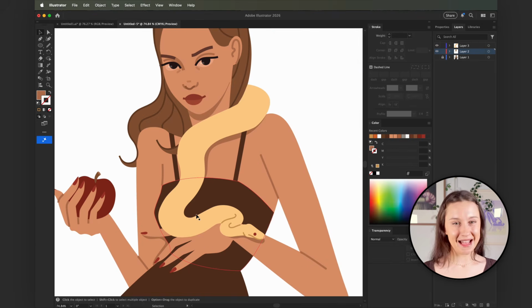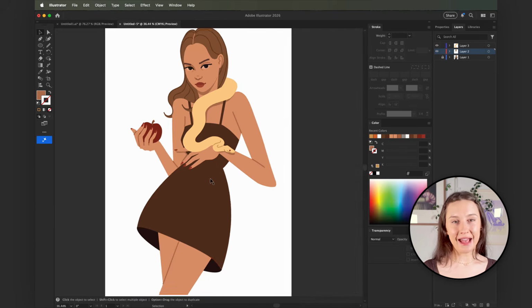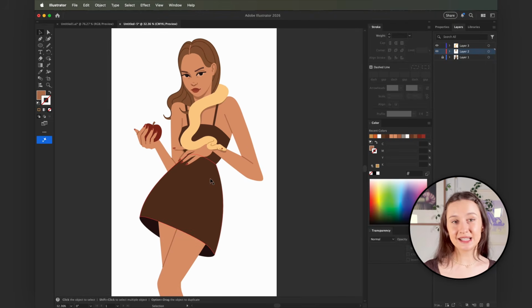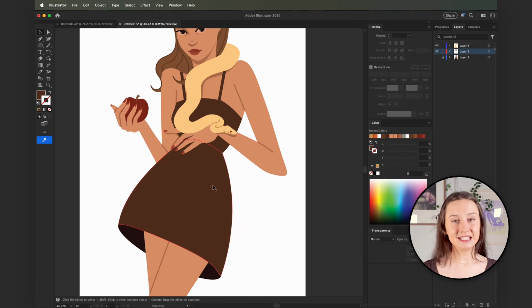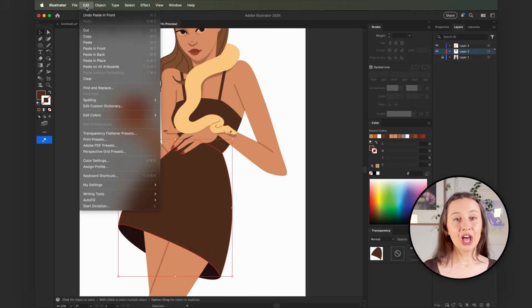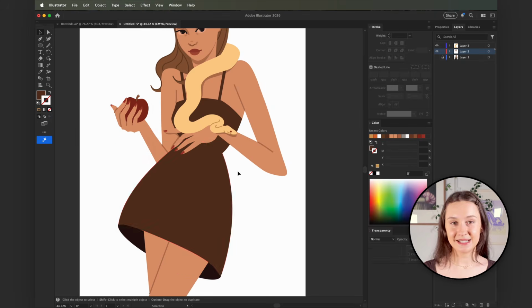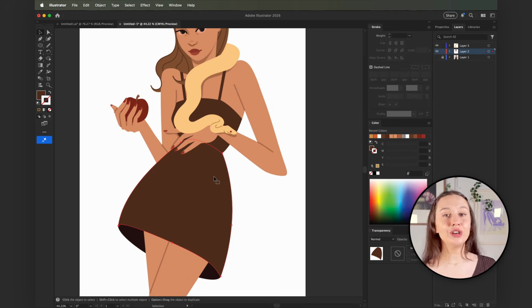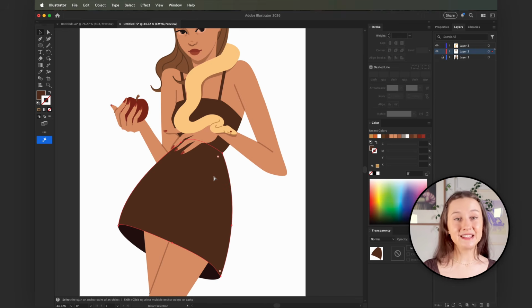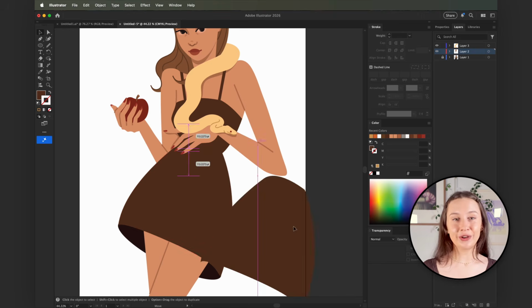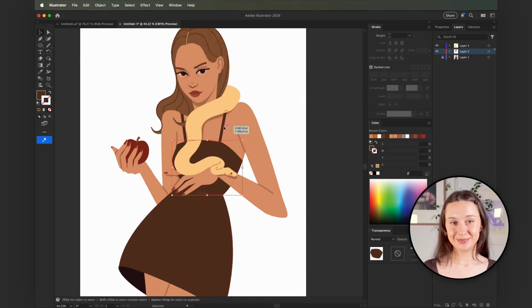Okay, now to add some patterns. I know that I want to add a pattern to all parts of the dress as well as the snake. So what I'm going to do is duplicate each of these layers. I can do that by selecting the shape and going to Edit, Copy, and then selecting Edit again and selecting Paste in Place. Or if you want to save time, you can use the keyboard shortcut Command-C and then Command-F. And you'll see that that's just created an extra copy right over the top.